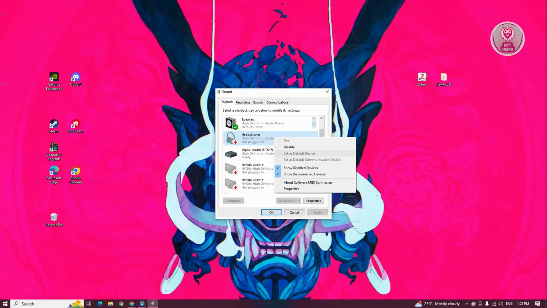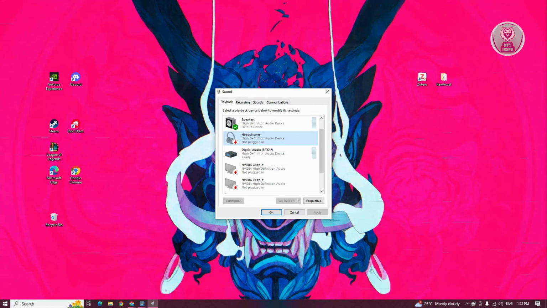Sometimes setting the Dell speaker as the default device can solve a lot of issues. Once you've set this as the default device, just click on apply and OK and see if that solves the issue. And that's about it.